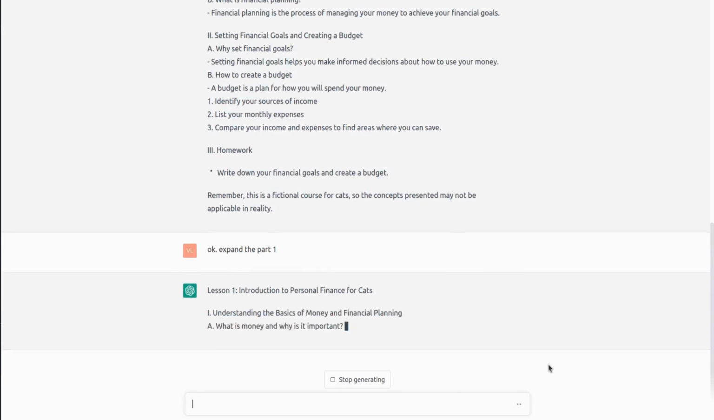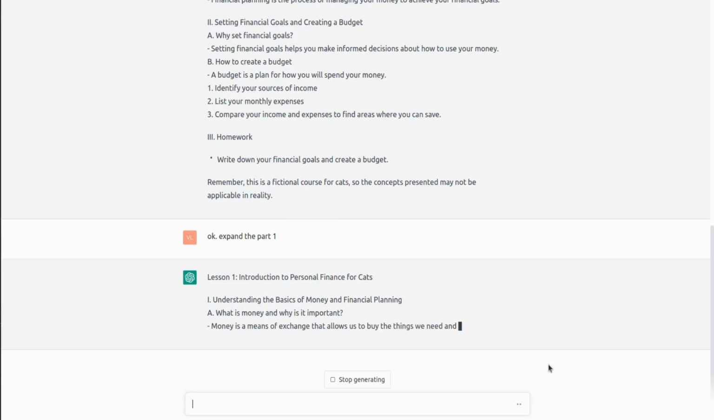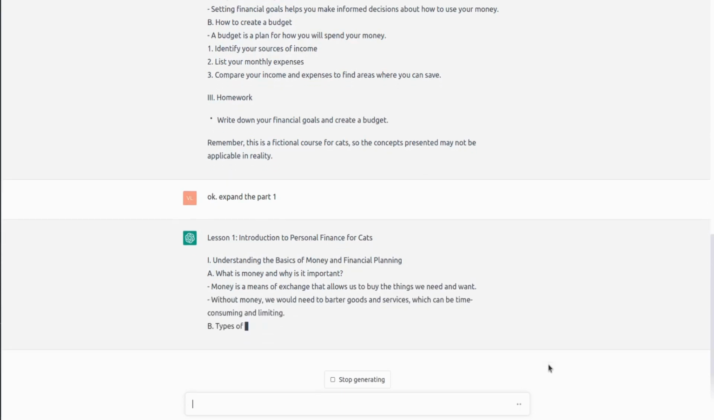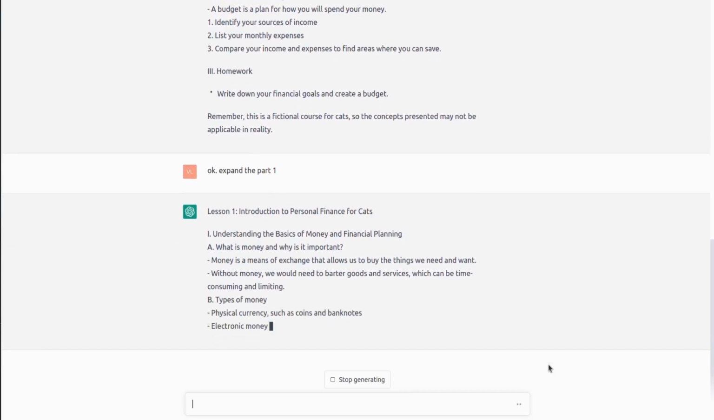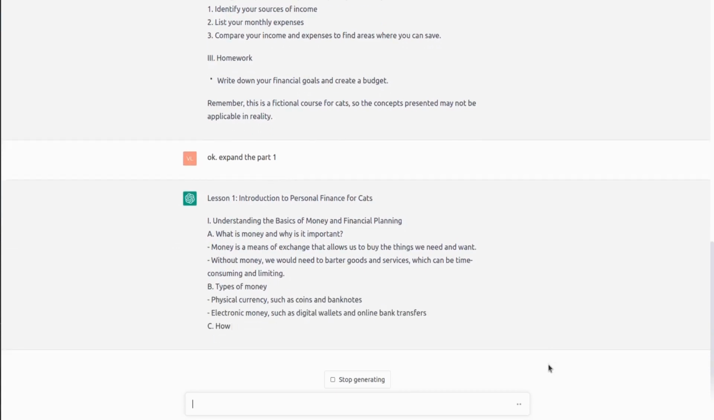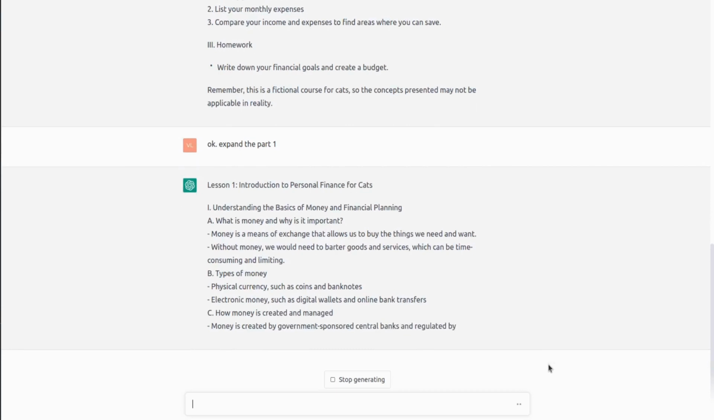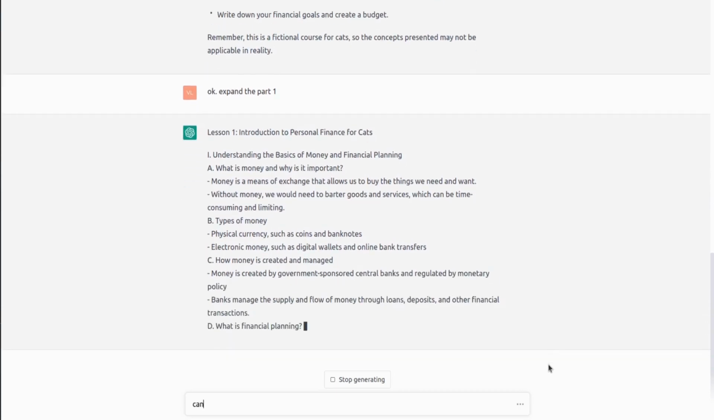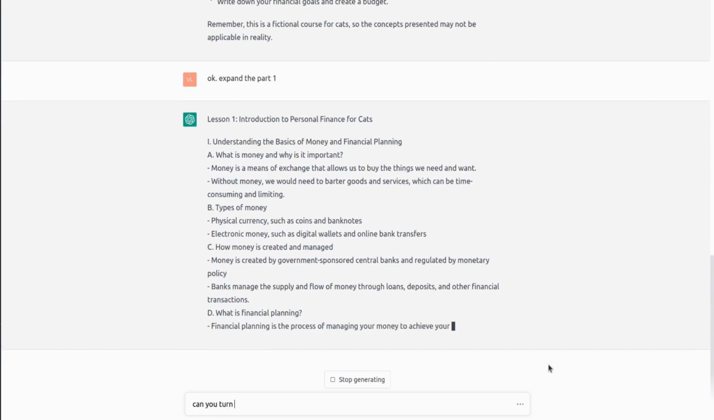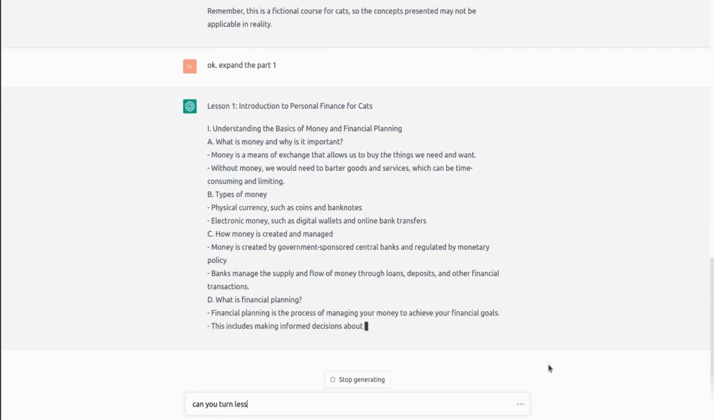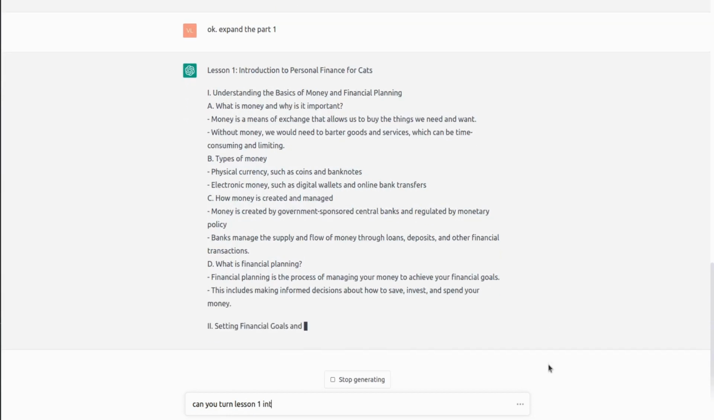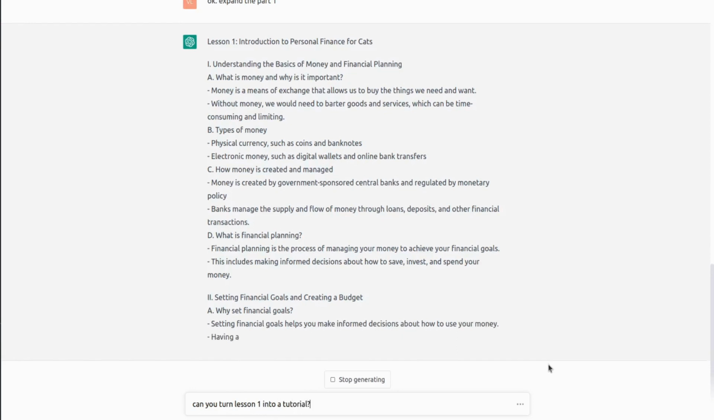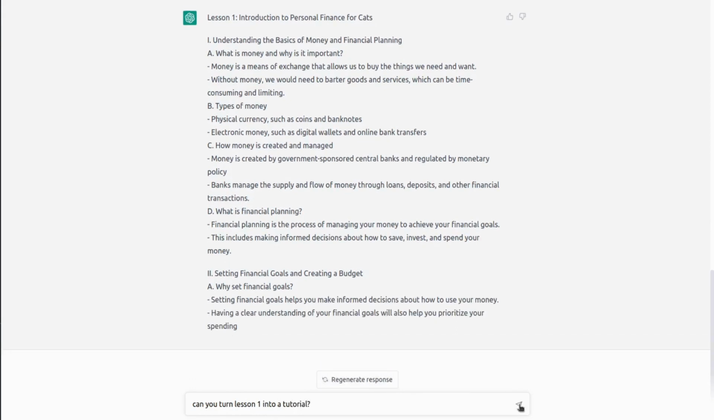So we can expand part 1 and see whether it will turn it into a more or less textual representation. Well, it's not, because we didn't say specifically what we want. It's still more or less bullet points of the topic. First of all, we can stop generating if you want. There is a button. And we can say something like, can you turn lesson 1 into a tutorial? So stop the generation and we'll launch the new prompt.